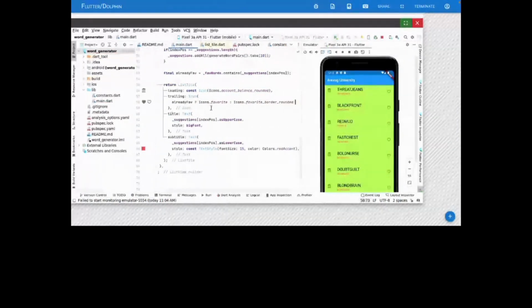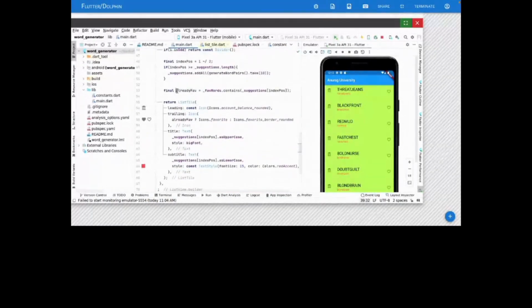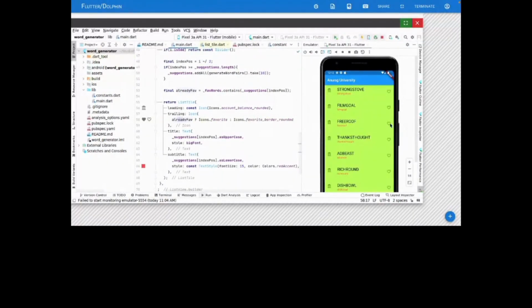So what we did now is we created an empty array of favorite words with a word pair, and I just created a boolean. So this is just a boolean, guys, which will hold the key value of the favorite words, whether this is containing any values or not. And if it is true, it will apply the filled heart icon. If it is false, it will keep this empty heart icon. So now let's rebuild this, I mean, using the hot restart. So now click on that.